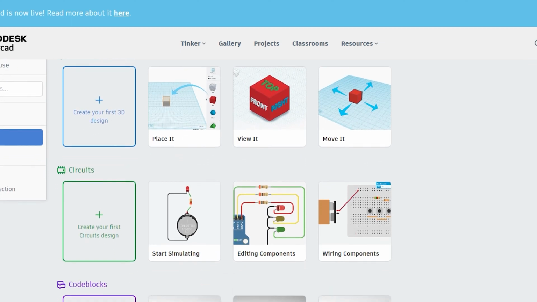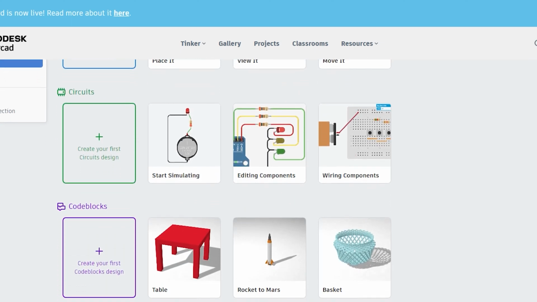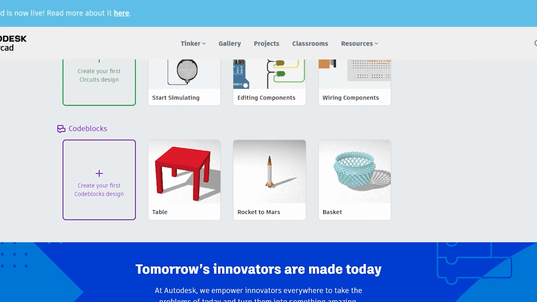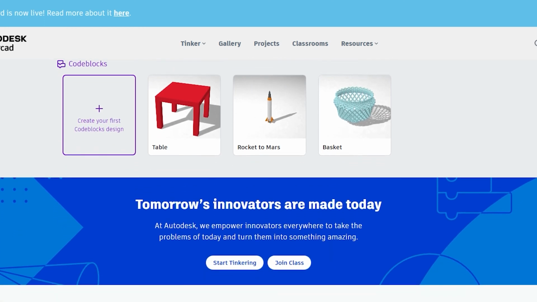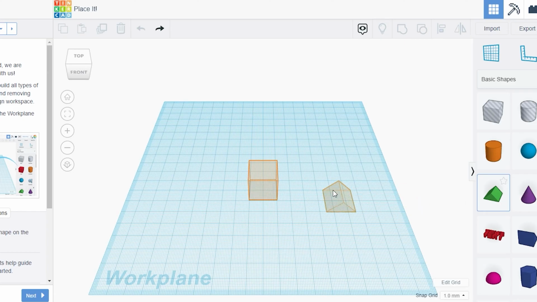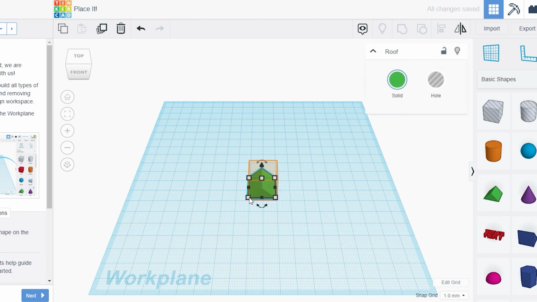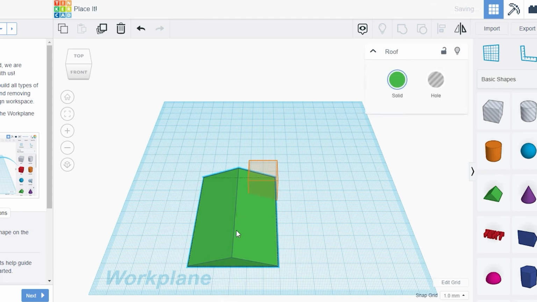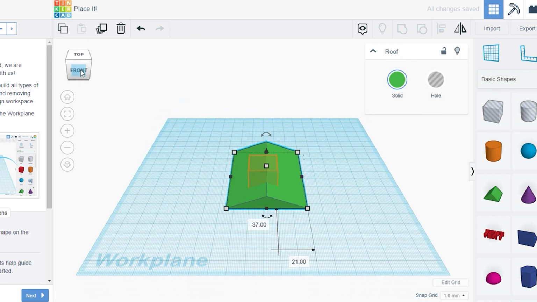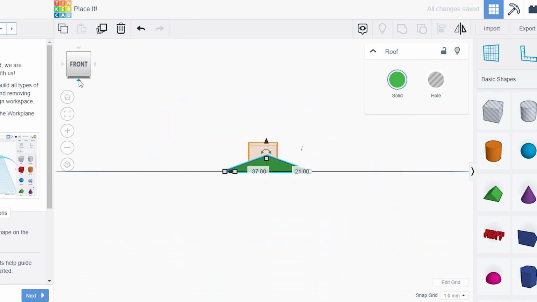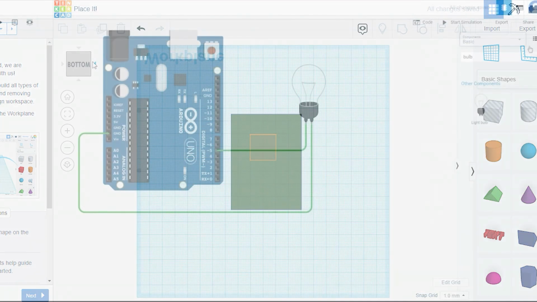Despite the colorful interface, Tinkercad allows you to learn all the basic 3D modeling tools and even master the principles of CAD. For example, you can drag basic shapes onto the workspace and then move, scale, and rotate them and finally combine them to make a complex model.